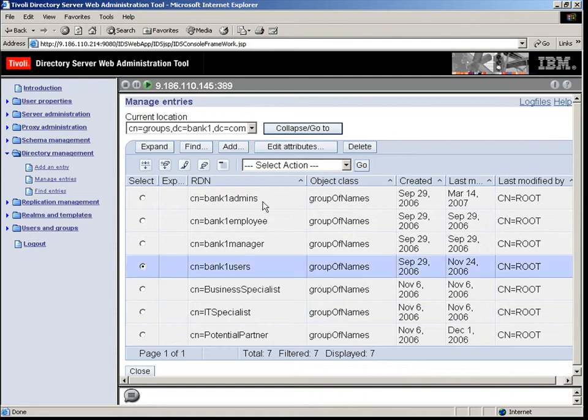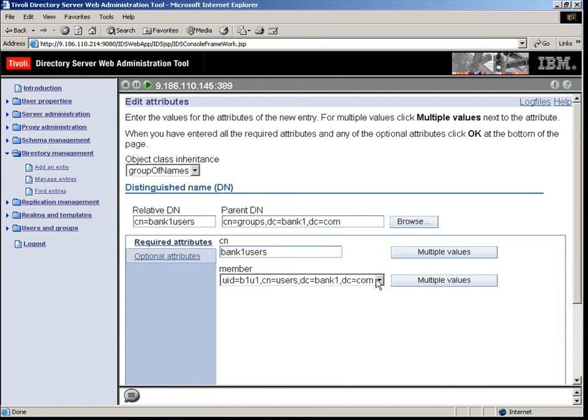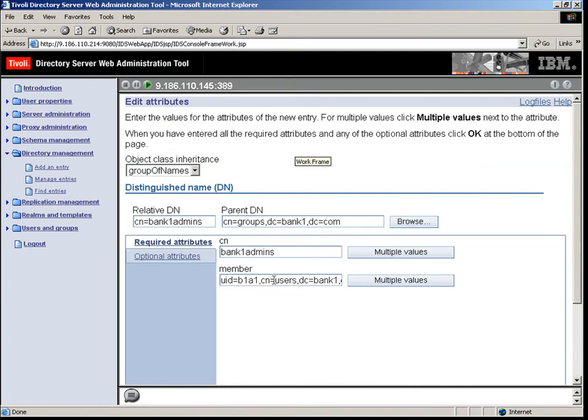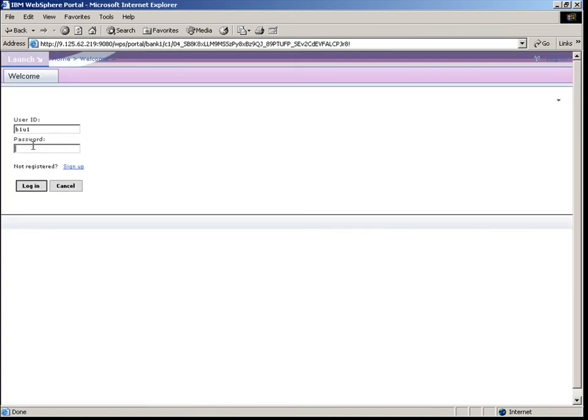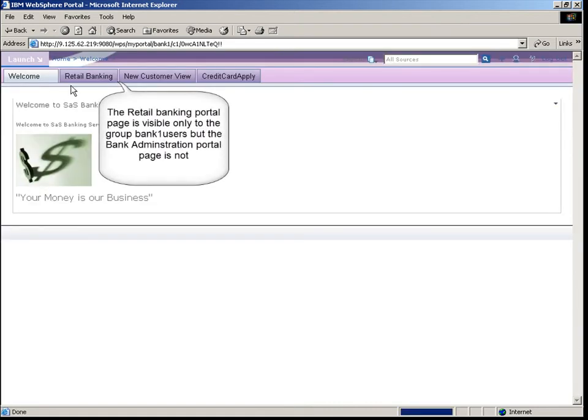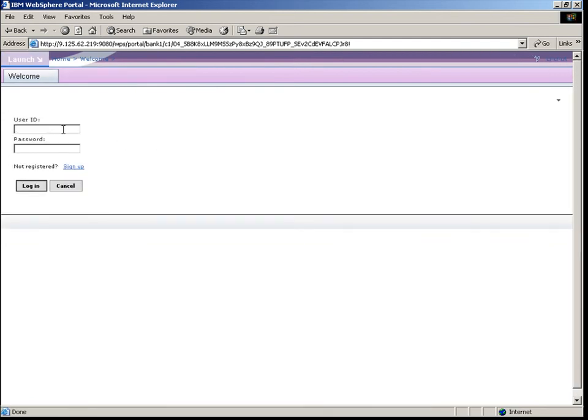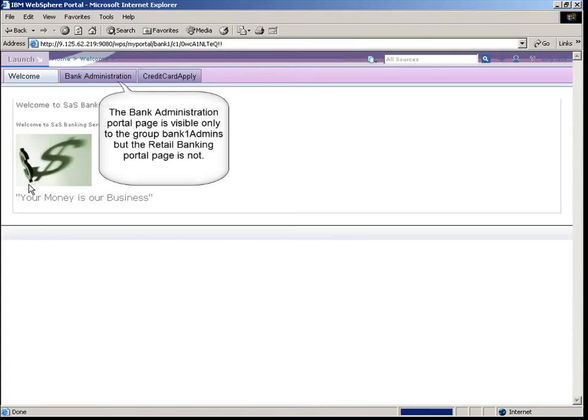The user group Bank 1 users includes the Bank 1 users, for example, B1U1. The user group Bank 1 admins includes the Bank 1 administrators, for example, B1A1. Now we log in to the Bank 1 portal as Bank 1 user B1U1, and we can see that the portal page Retail Banking is accessible to bank users. Next, we log in to the same portal as Bank 1 Administrator B1A1, and we can see that the portal page Retail Banking is not accessible to bank administrators.